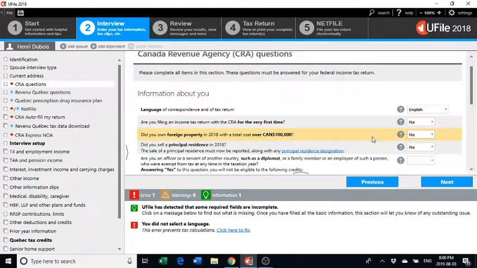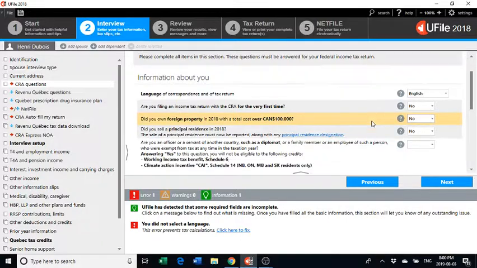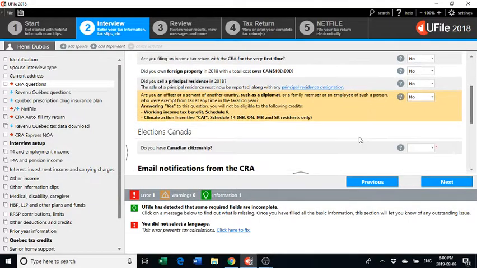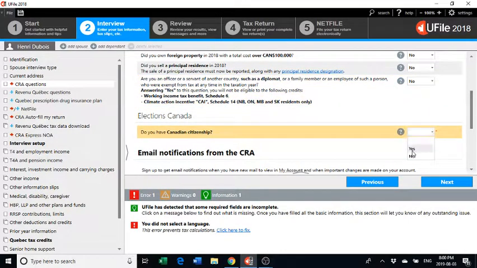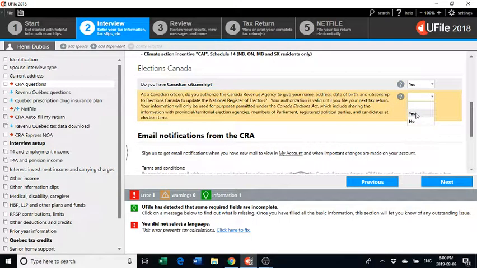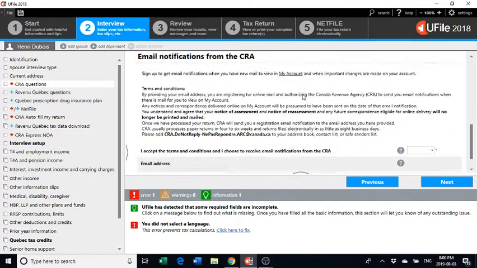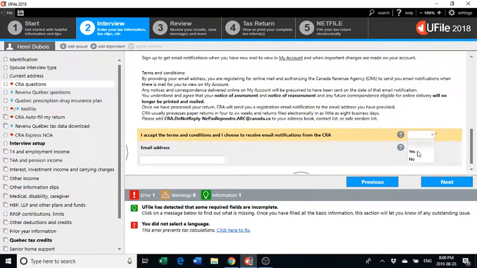If that is the case, you should put yes and declare it, because if for any reason they catch you, it can be a penalty of to $2,500 plus interest on that. Principal residence, no. We're not a diplomat or anything of the sort. Canadian citizenship, yes. You can register to vote through your tax return and be on the electoral list. And this is if you agree to the CRA e-services. You're encouraged to do so, but for simplicity's sake, I answered no here.